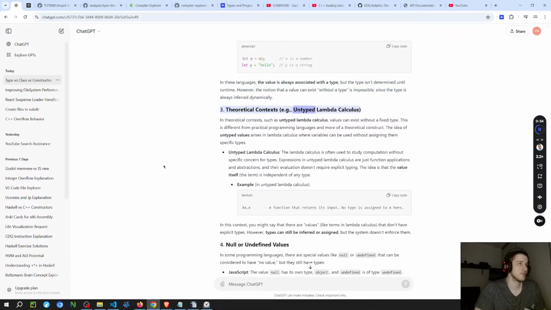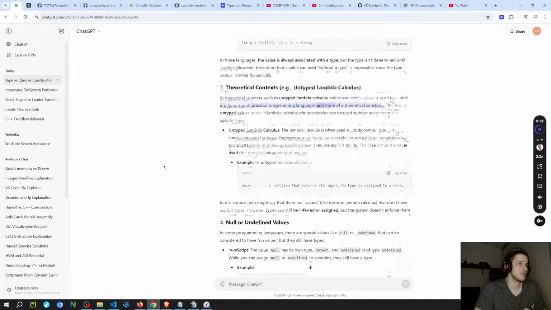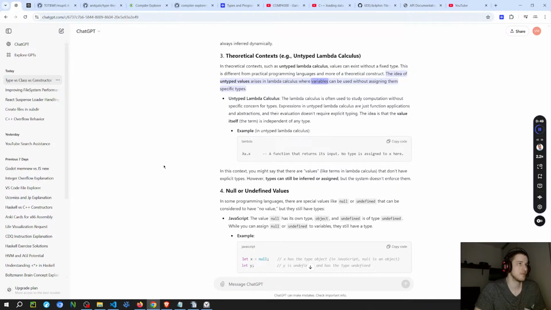3. Theoretical context, e.g. untyped lambda calculus. In theoretical contexts, such as untyped lambda calculus, values can exist without a fixed type. This is different from practical programming languages and more of a theoretical construct. The idea of untyped values arises in lambda calculus, where variables can be used without assigning them specific types.